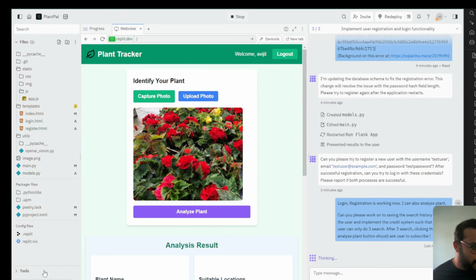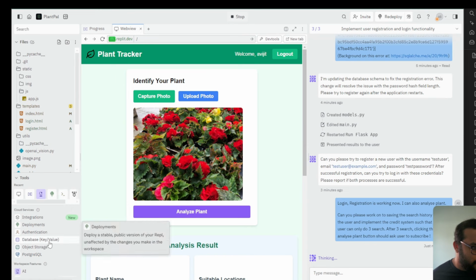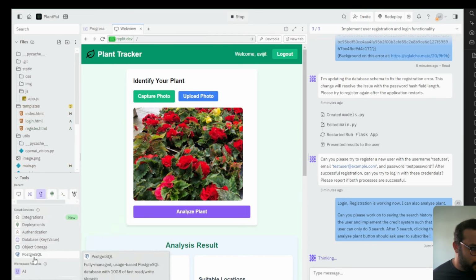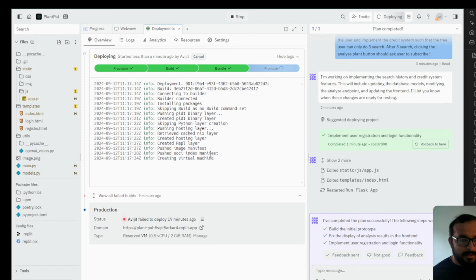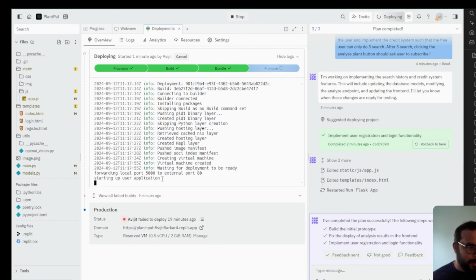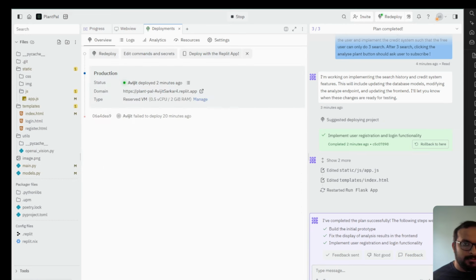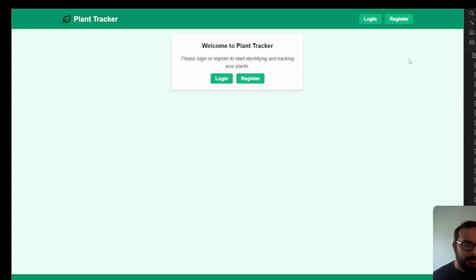I'm sure it also allows integrating with GitHub and other stuff. We'll see about that later. Now at this stage, I'm thinking to do the deployment and see whether it all works or not. So, but let's see. It's just creating the virtual machine and it's trying to deploy whatever we have created so far. So it's starting up the user application. Yep, I think the app is ready. There you go. This is the app.